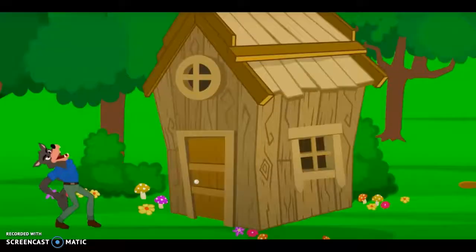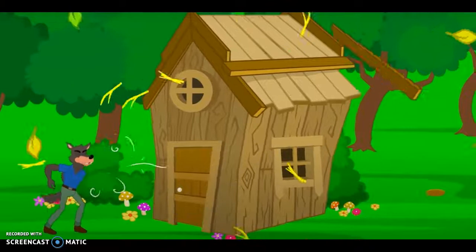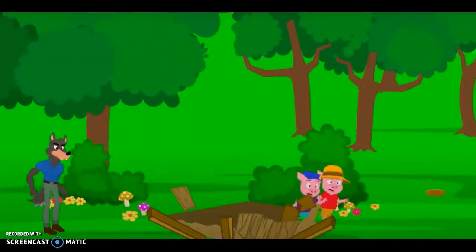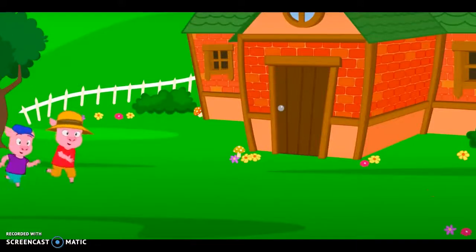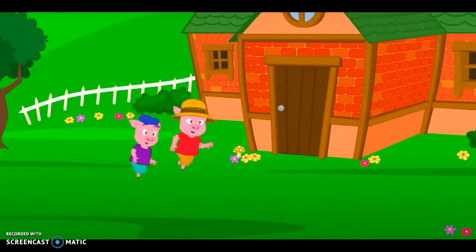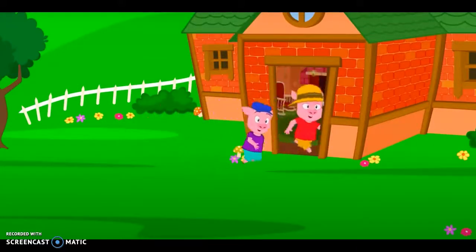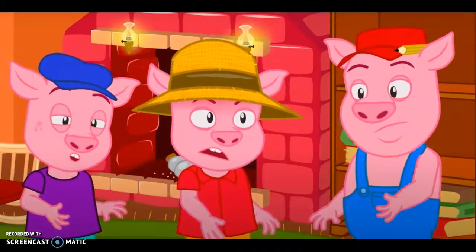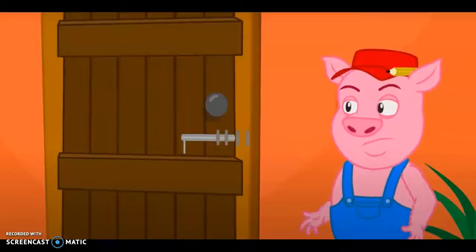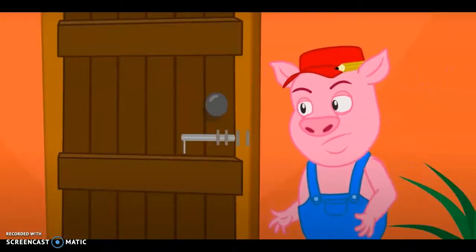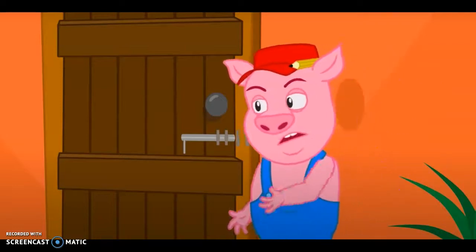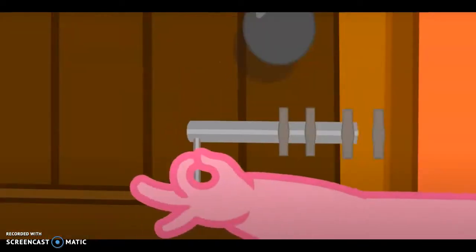You can't blow my house in. And so the wolf huffed and puffed, and he blew his house in and brought it down. Both piglets ran to the third piglet's house and barely got away from the wolf. Brother, the wolf is going this way. What are we going to do? The oldest piglet answered, very sure of himself. Don't worry. The wolf cannot come in this house.